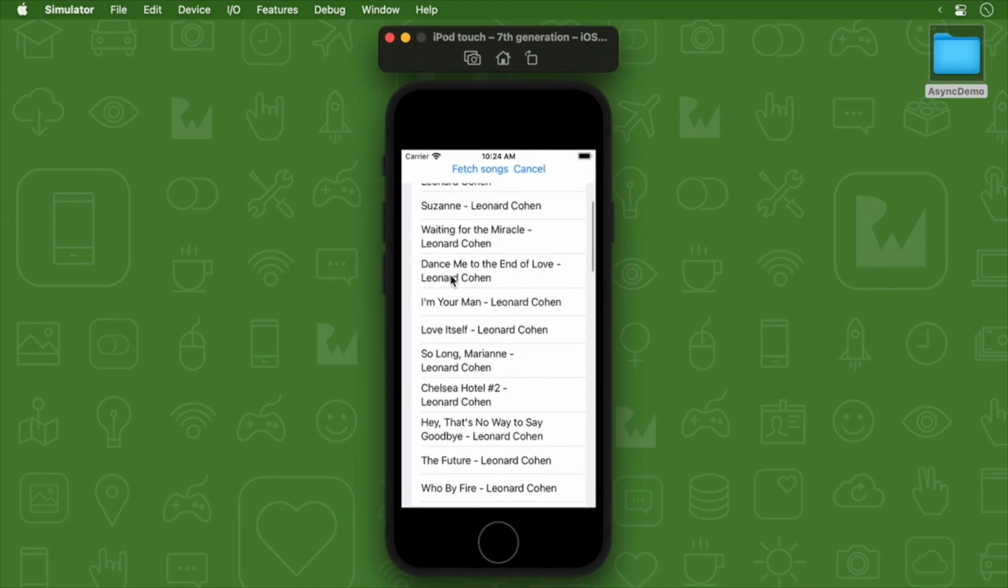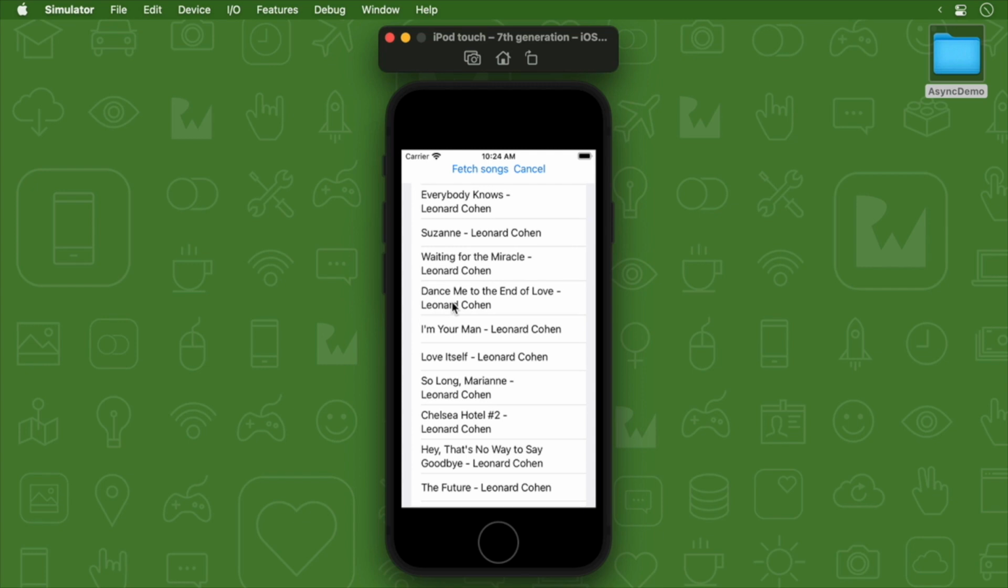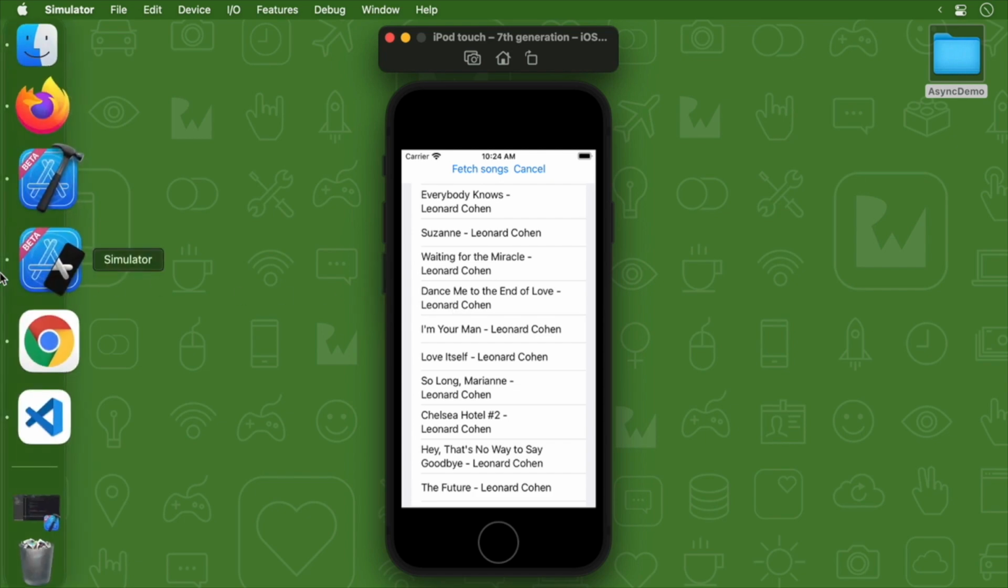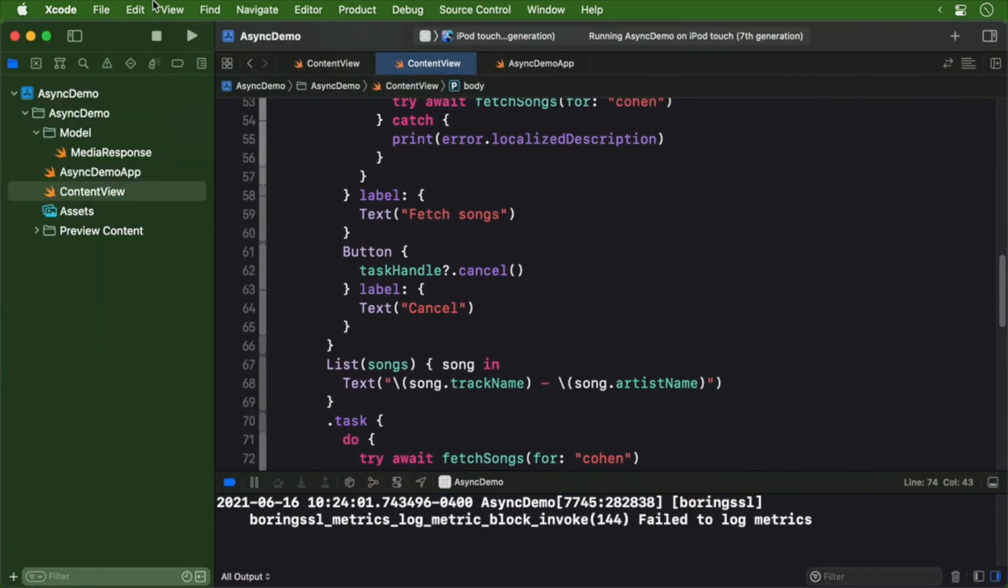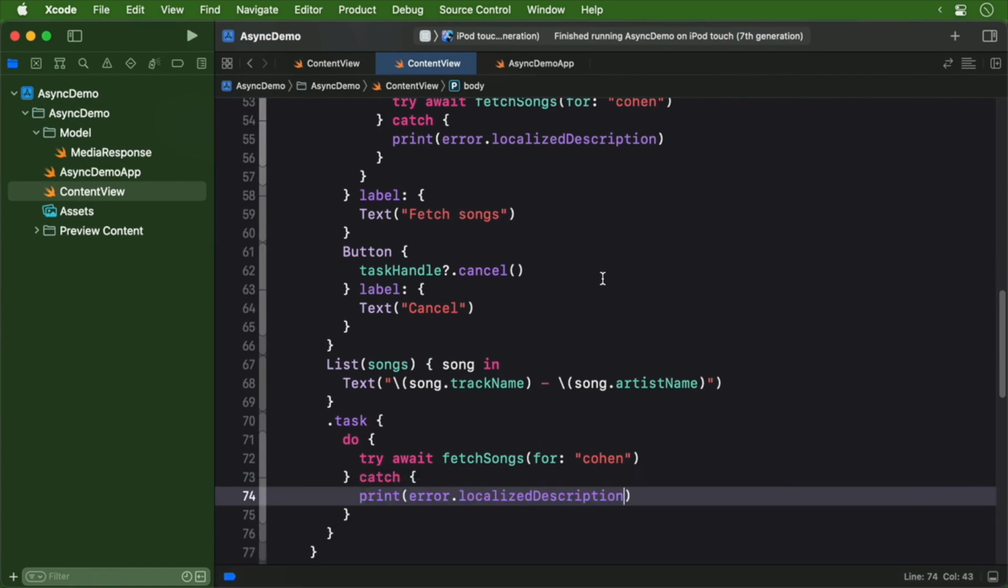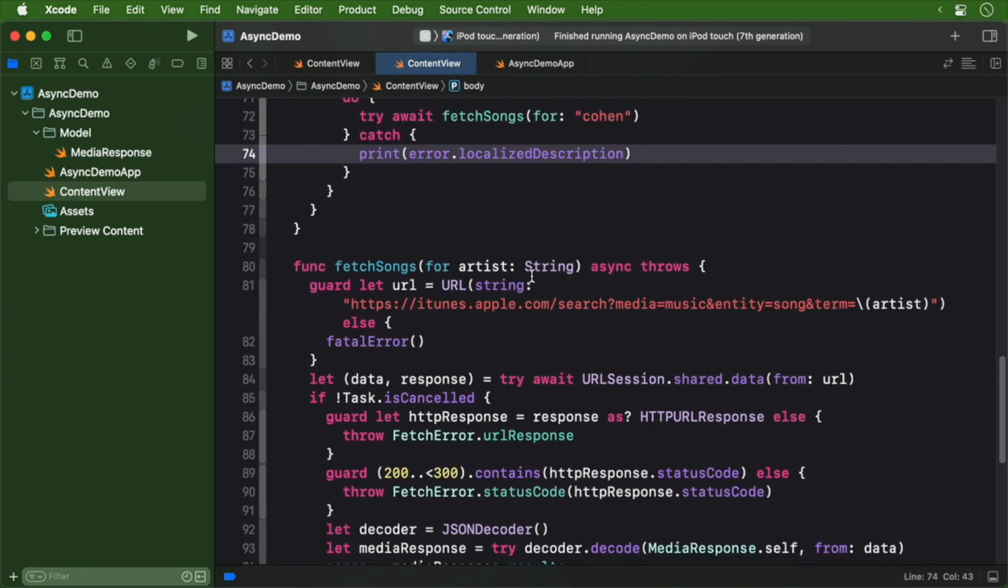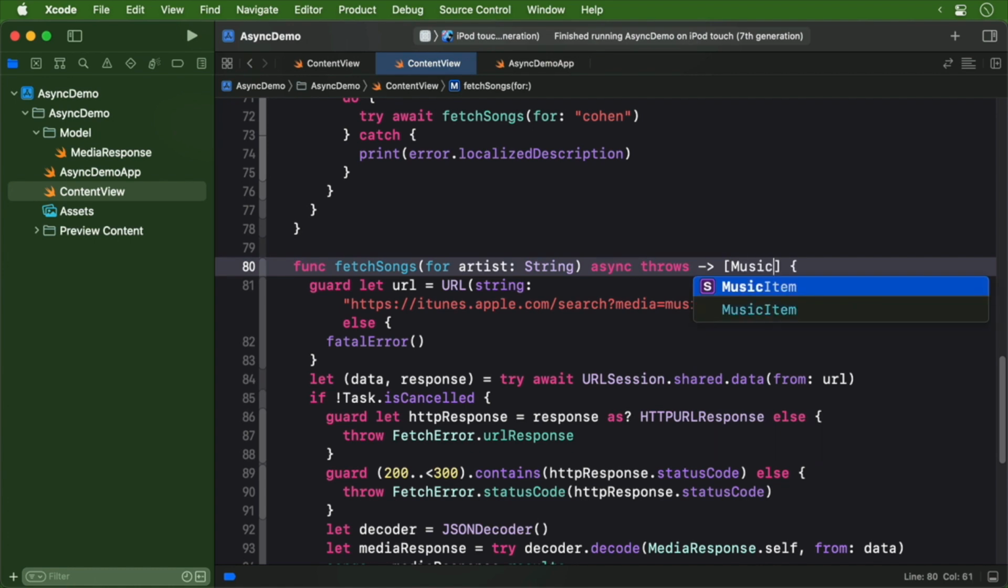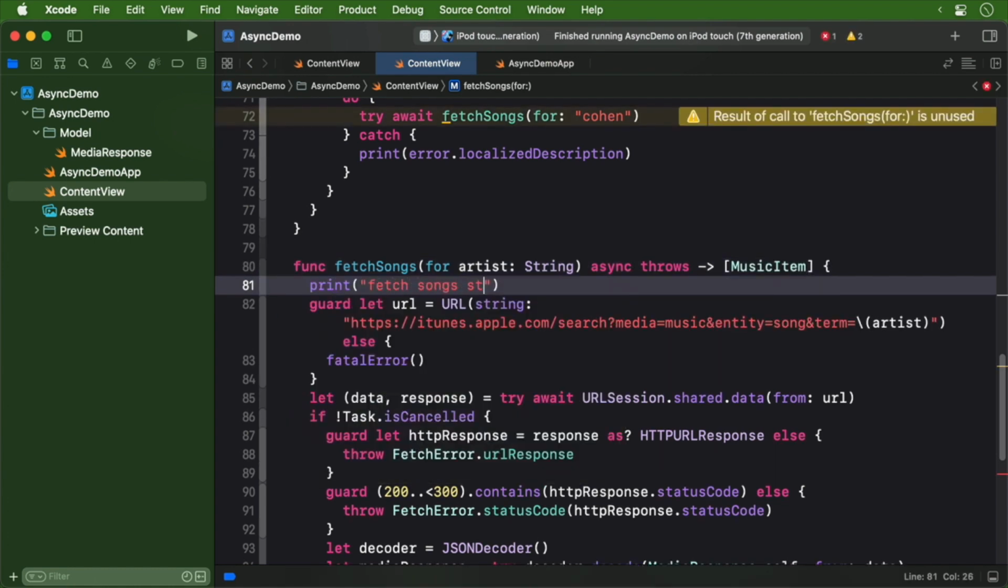This code is great for one song, but what if I want to fetch lots of songs from different artists? I want all the individual tasks to run concurrently. Right now, when I await a task, the function will resume once the task is completed. So if I fetch songs for 5 artists, each task will run sequentially. Instead, I want all the tasks to run at once and resume when all the tasks are complete. To do this, I update my fetch songs method to return an array of music items. I also put in some print statements to show the order of execution.